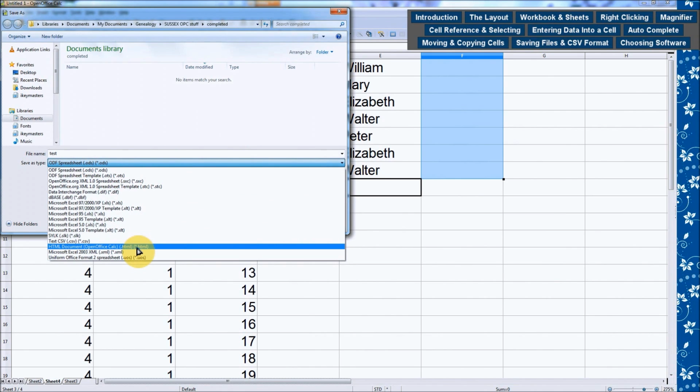So when you have completed your census transcription work, you'll need to return it as a comma separated value file, or CSV for short, and here we have the option there, text CSV. This will strip out all formatting and everything else along with it, such as tables, charts, formulas, and so on, and it will just save the file as the basic data separated by a comma. This will enable the data to be read by the Sussex OPC online database.